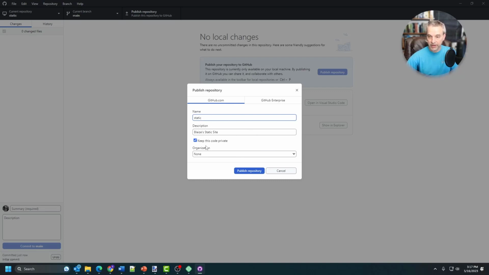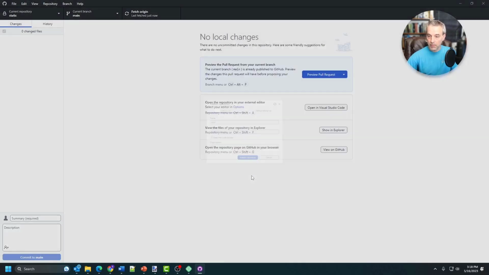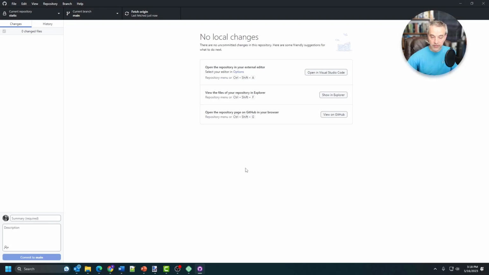So I'm going to call it static right here. And that's fine. And I'm going to choose my own, no organization right here. And then I'm going to click push repository. And this is going to actually upload this to the GitHub instance that I have already created. I've already created a user. If you don't have a user, you will have to create one of those.